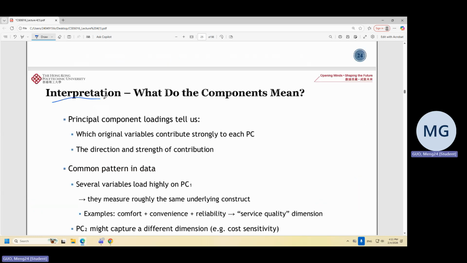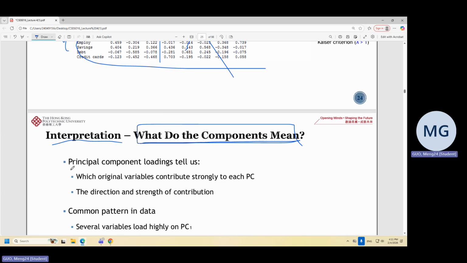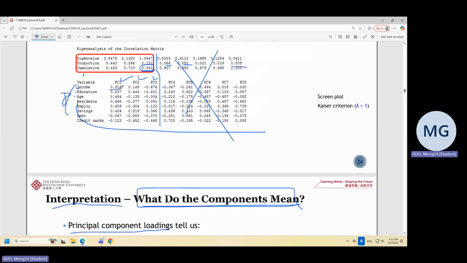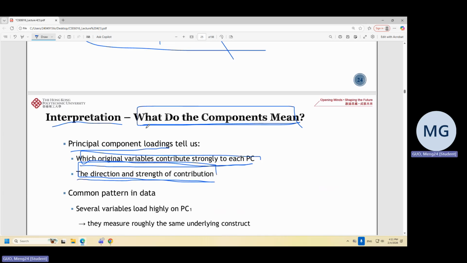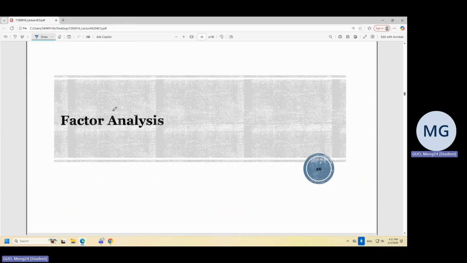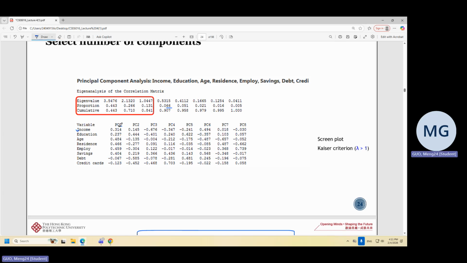Okay. So interpretation, what do the components mean? Here, PC1, PC2, PC3, what do they mean? Principal component loading. Loading means these parameters. It tells us which original variables contribute strongly to each PC, and the direction and the strength of the contribution. So here, let's see, focusing on PC1.